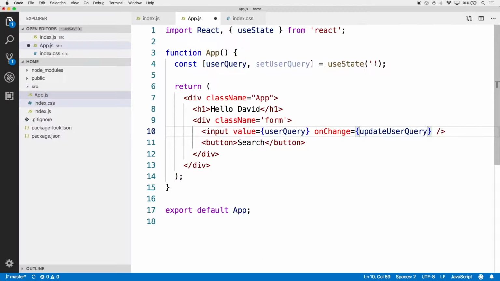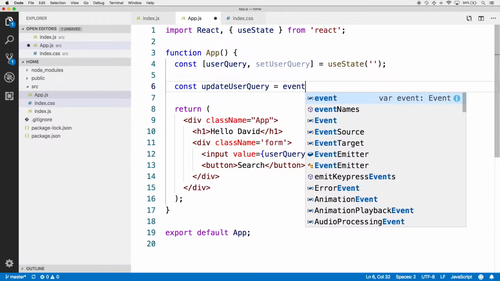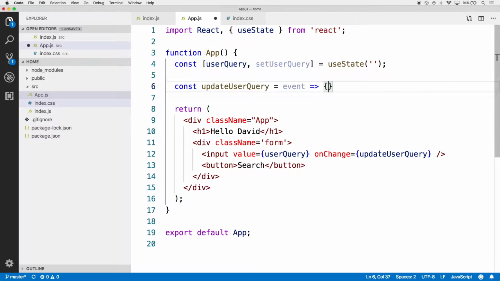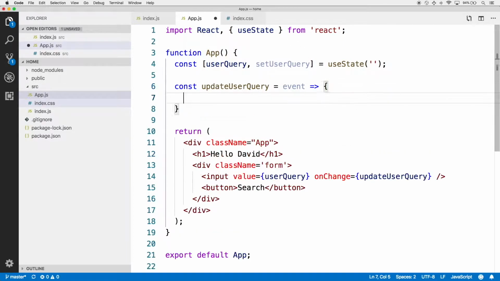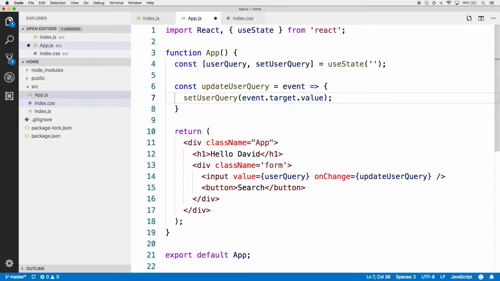So above, we can declare the callback function. So let's call it updateUserQuery. And then this gets an event parameter given by React thanks to the fact that it's within the onChange handler of an input field. Within updateUserQuery, we can now set the user query value using this setUserQuery function to the resulting event.target.value of the entered input event. So let's call setUserQuery, and then say we now want the user query value to be the event.target.value of the input.